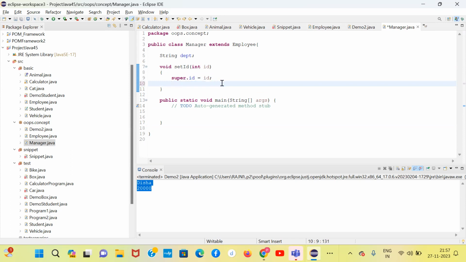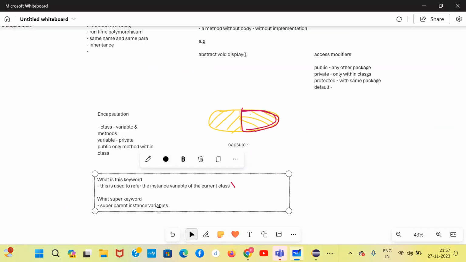The super keyword is used to refer to the parent class instance variables and methods. Okay, so one more line: the super keyword is used to refer to the methods of the parent class. Okay.